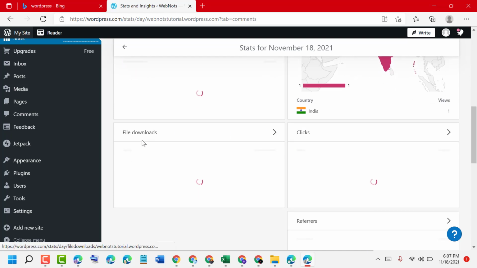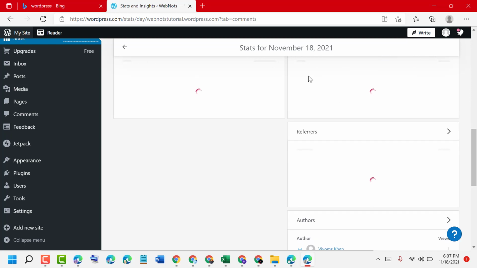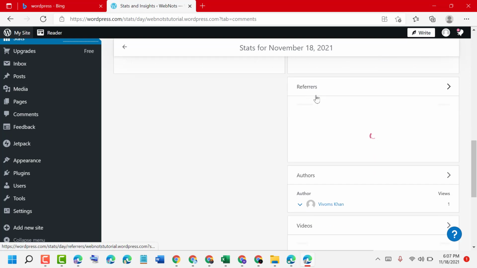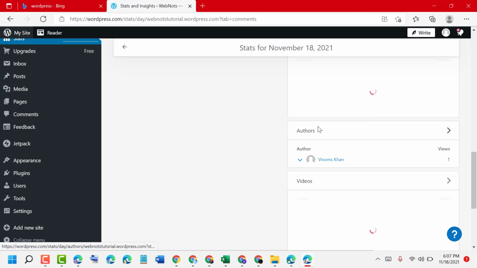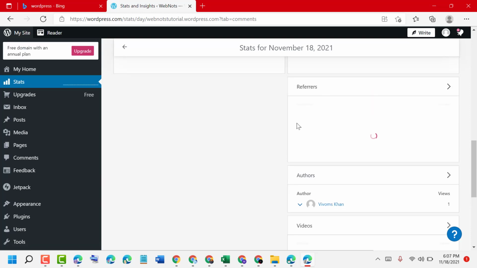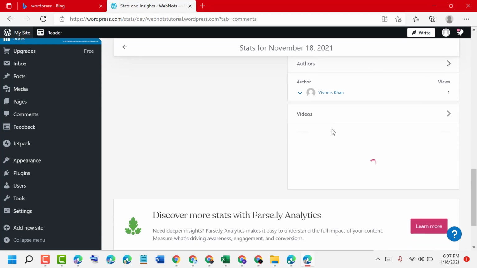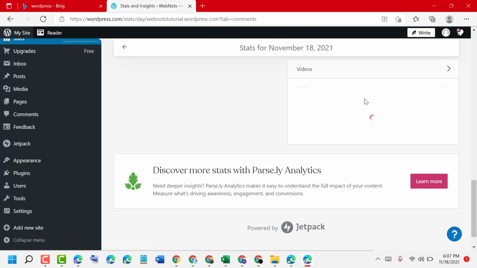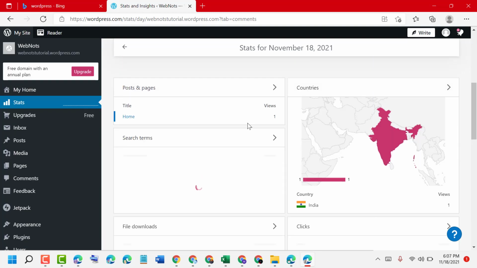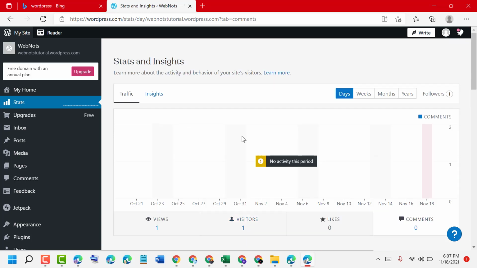File downloads: if you have any file that people download, here you will see the numbers. Clicks on your sites, and referrals: like you share your post on Facebook, and anybody visits your site via Facebook, it will be a referral. Authors, here is your information, and videos. So all these things you will find here in status, all information about your website.